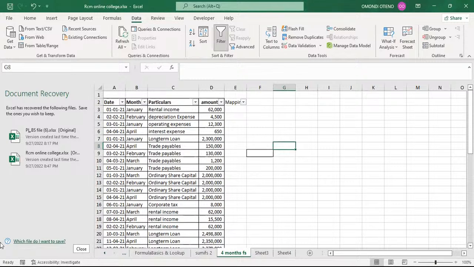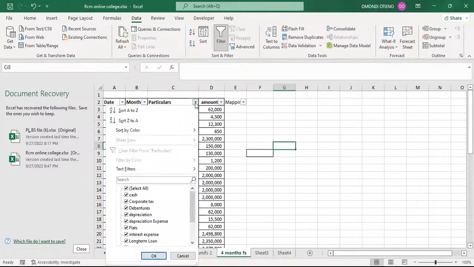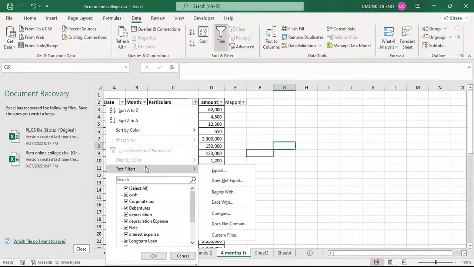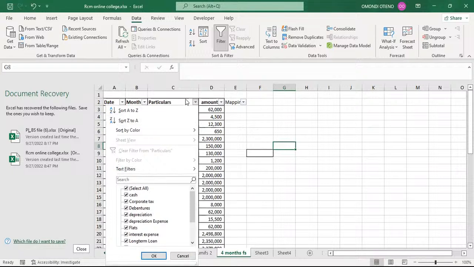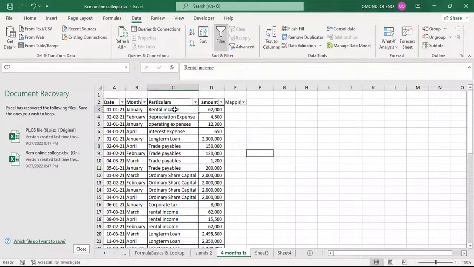So how do we do our mapping? We come to column C, this drop-down list here. Click it and look for the first item. So which item do we normally have first in our income statement? Which item should appear first in our income statement after the title? We have revenue.